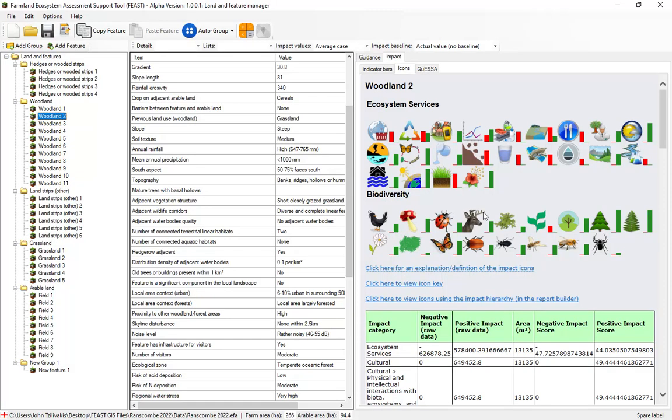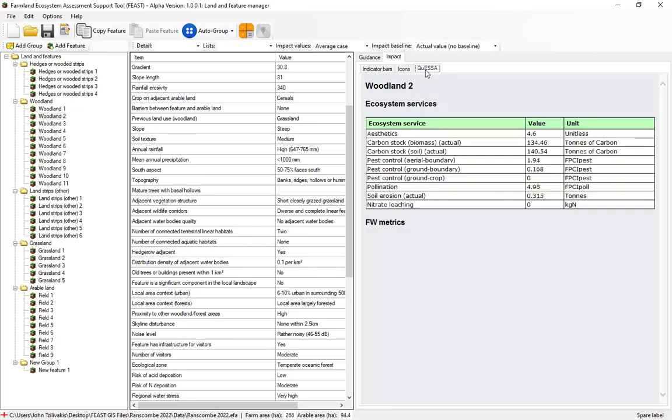And then we've got a simple graphical representation here of the various calculations that are made. So for habitat suitability for birds, with green and red bars indicating positive and negative impacts. Likewise for ecosystem services. And then we've got more quantitative data on the QESA tab here, which is the various ecosystem services that are being quantified.